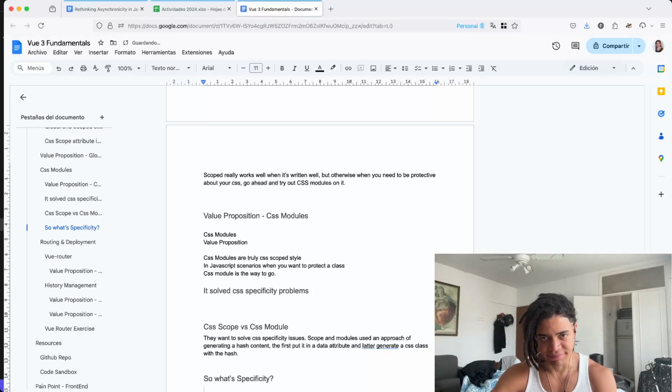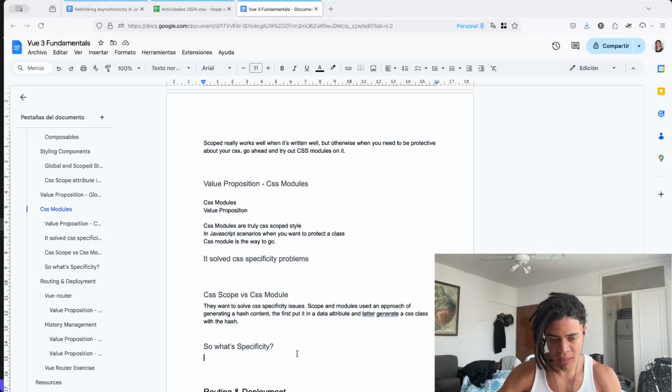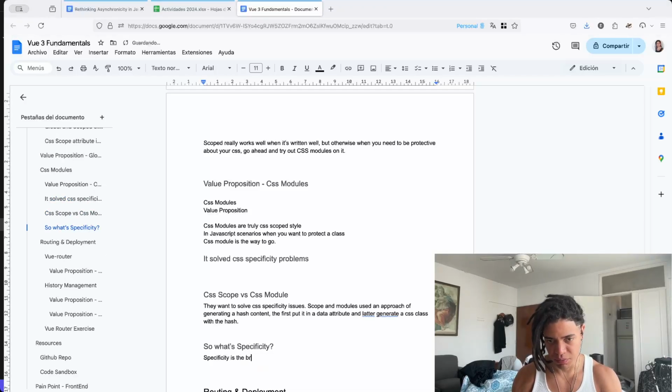Let me actually write this. Specificity is the algorithm used by browsers to determine the CSS declaration. We're going to discuss more about that.